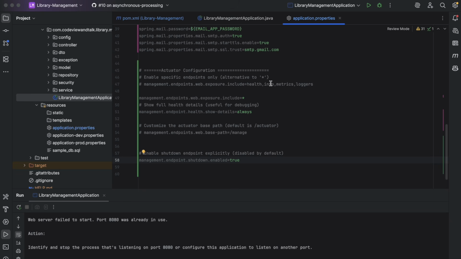So the property which needs to be added to enable all the endpoints is this, which I am highlighting in my application.properties file, management.endpoints.web.exposure.include, and the value is a star. When you give the value as a star, it will enable all the endpoints.